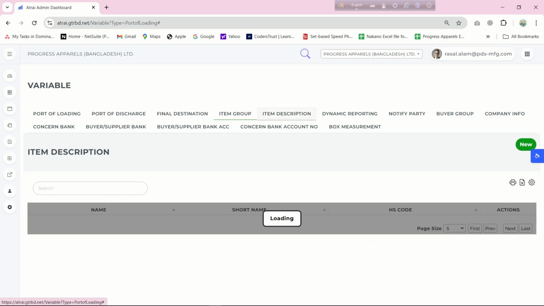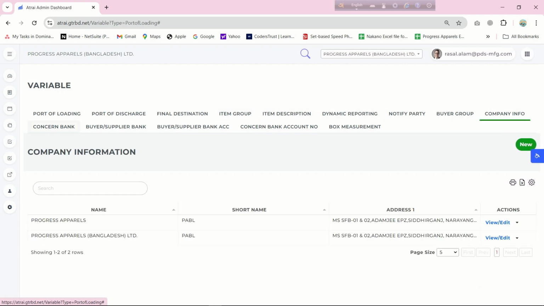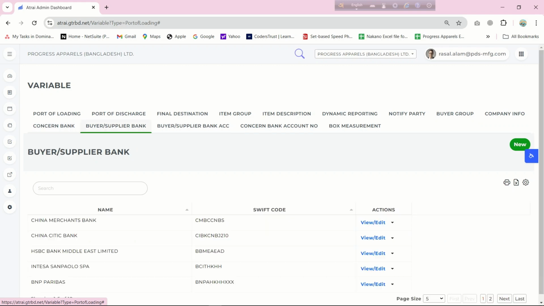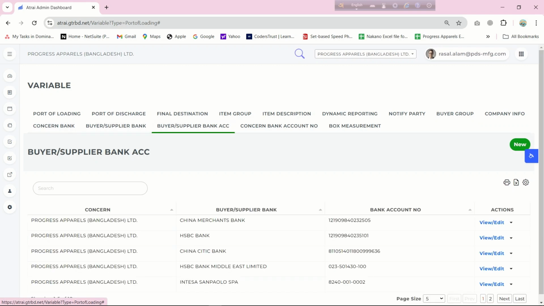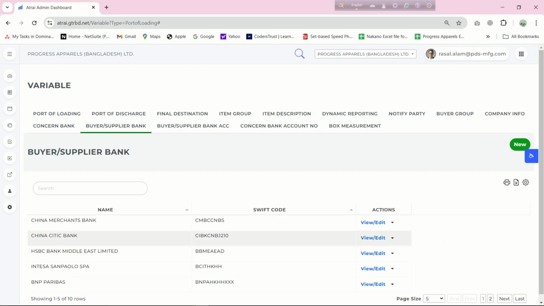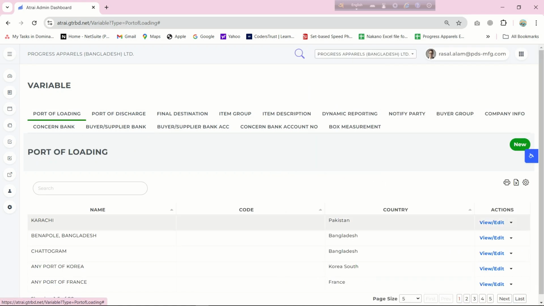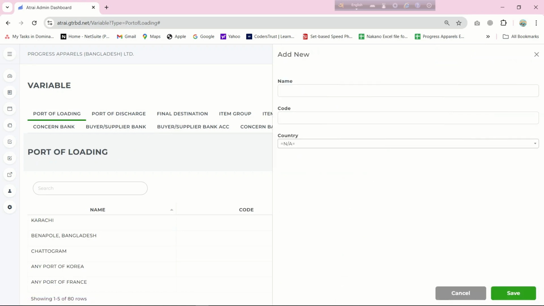the port of loading, port of discharge, item group, item description, buyer group, company info, concern bank, like supplier bank, buyer account, concern bank account. Here we can add more, and if we need to update any information, we can update it instantly. But the user has to know the privilege of the edit and delete system.